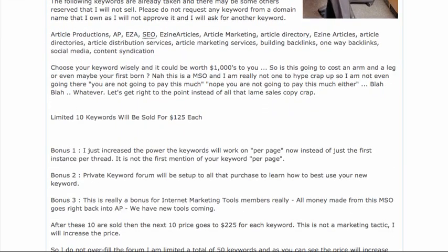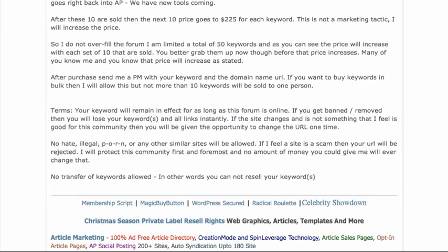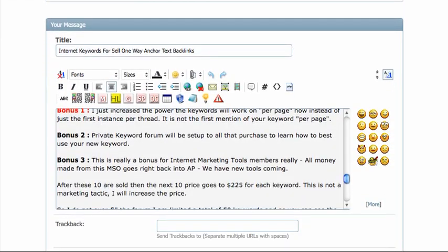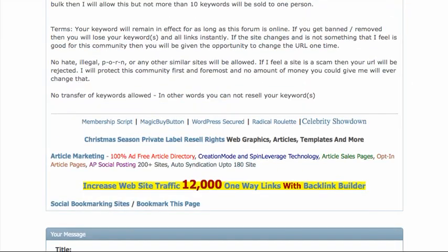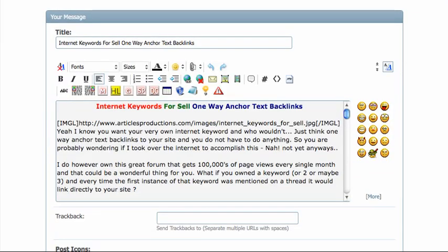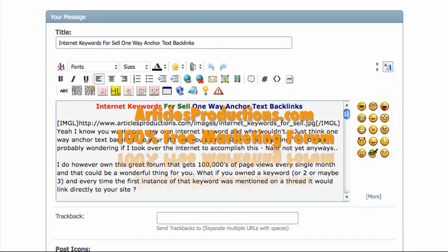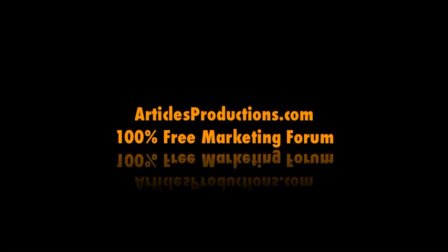You can come to the test forum and go through the test forum and test everything before you even post a real one. So pretty much, that's all there is to creating a nice MSO. If there are any questions at all, go ahead and contact me and let me know.